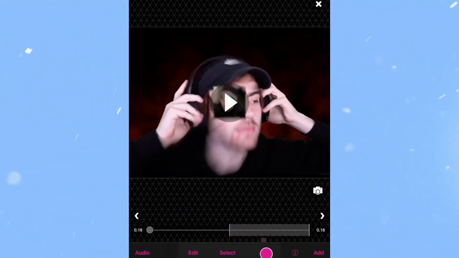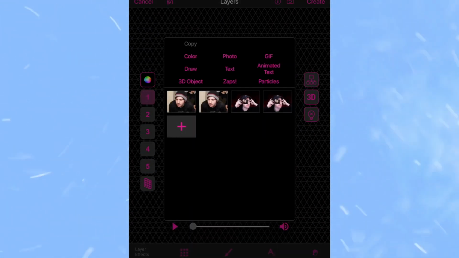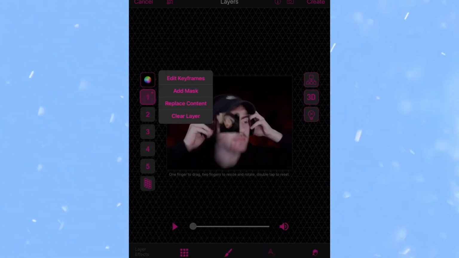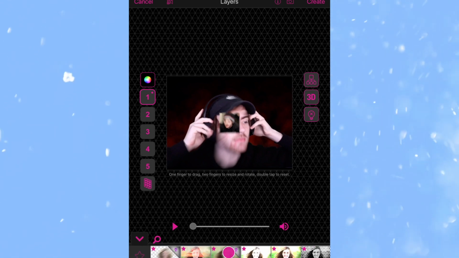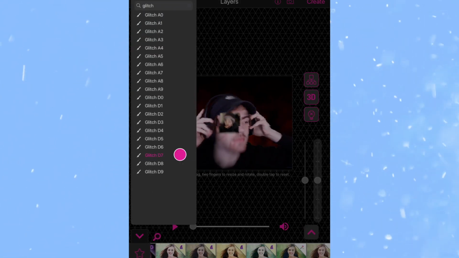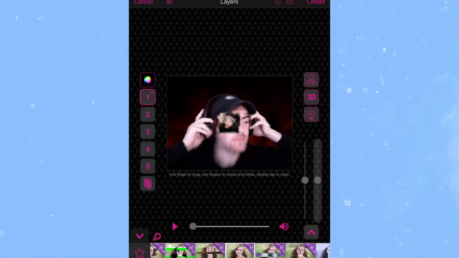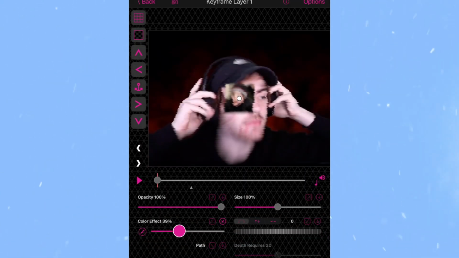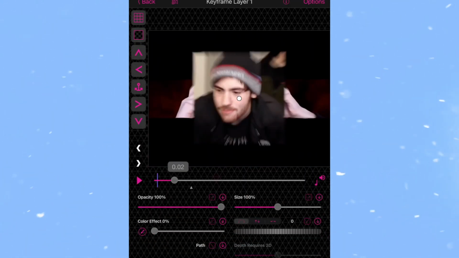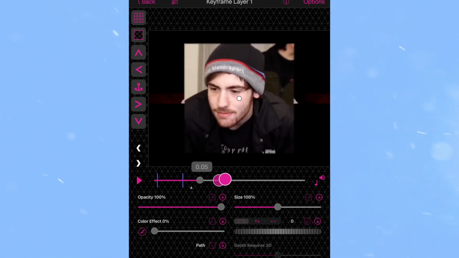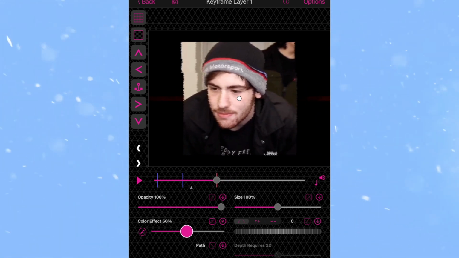And then we're going to go into multi-layer again for that second clip. We're going to select our last clip for our first layer. And we're going to add glitch D7. We're going to change our color effect to 0 at the beginning. We're going to go 3 keyframes in and make the color effect 0 here, and then we're going to go 4 keyframes from there and change the color effect to 50.